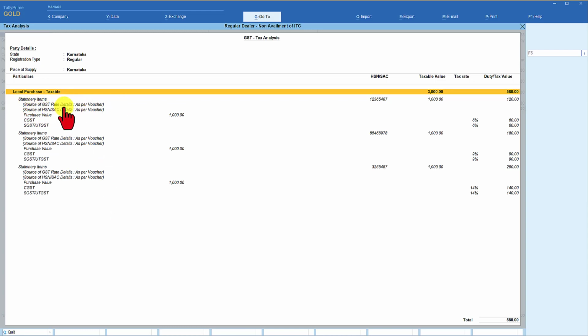Stationery item, the source for GST rate detail is as per the voucher, which is what we had entered. And the source for HSN also we had entered in the voucher. So the purchase value is 1000 and the HSN code that we have specified here. And for this 1000 rupees, Tally has calculated at the rate of 6% each as we specified for the first item. Similarly, the second item, again it says the source is from the voucher, the amount was 1000, and this time on 1000 it is calculated at the rate of 9% for CGST and 9% for SGST. So we see this amount here 90/90, and in this case we saw 60/60.